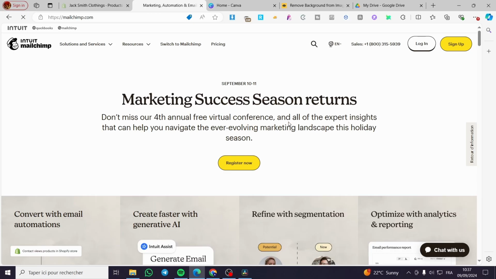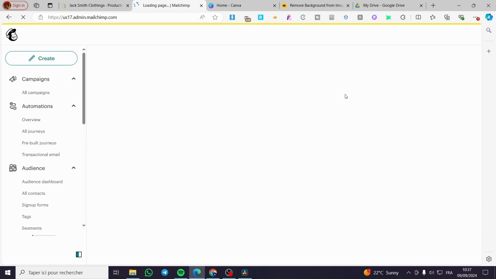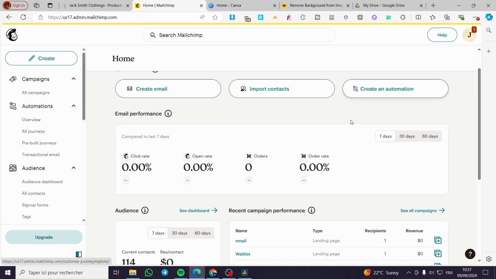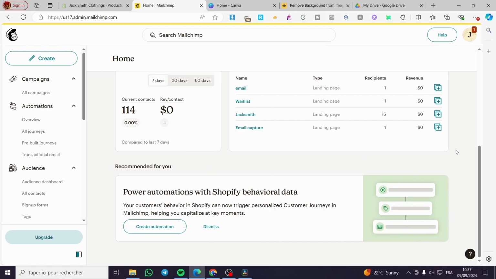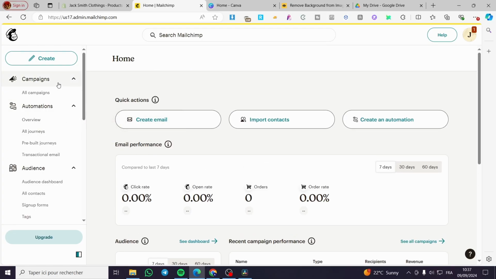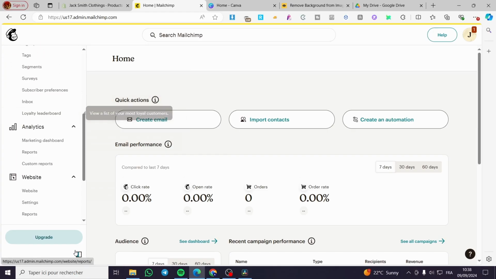Right here, we have the Mailchimp access. We are going to see the admin or the dashboard right here. As you can see here, we have the statistics, the email performance, some quick actions, and also the audience, etc. Now, we have this specific area, which is the main menu. As you can see, we have no header, but we have a left sidebar which contains our menu.